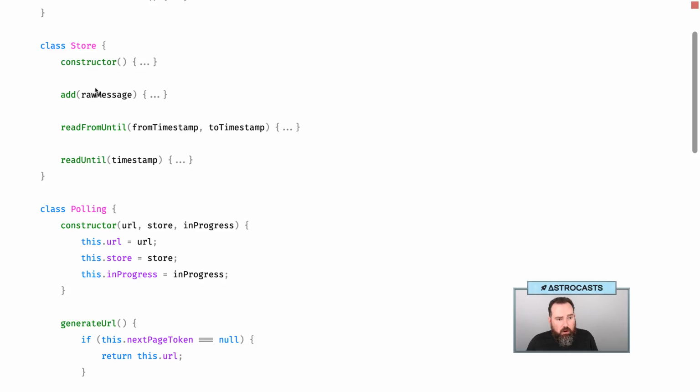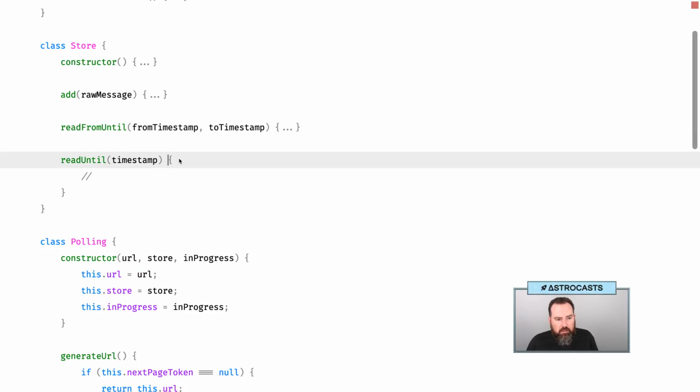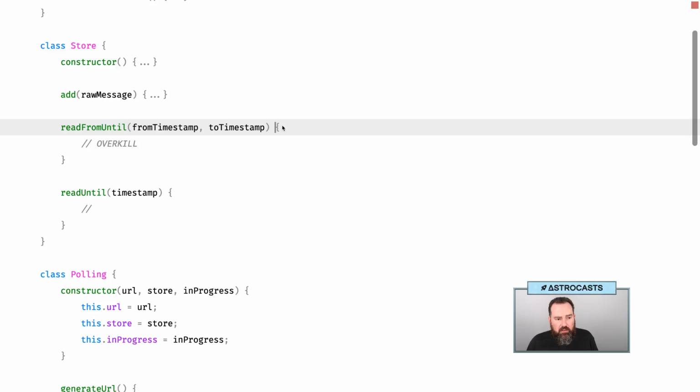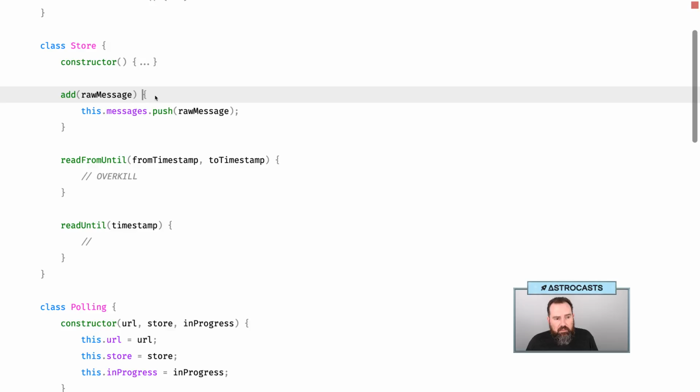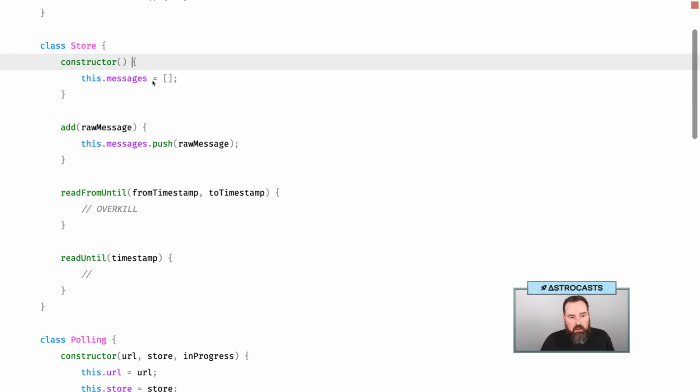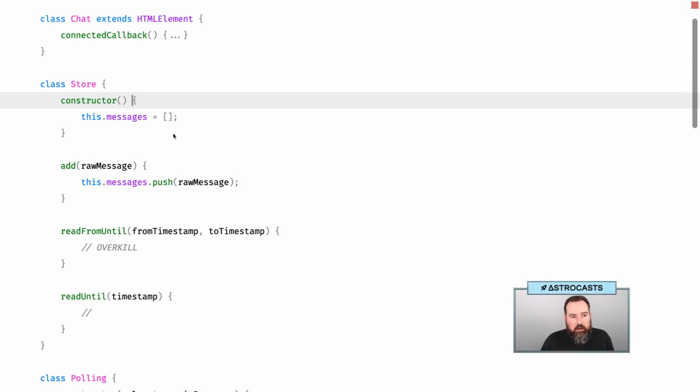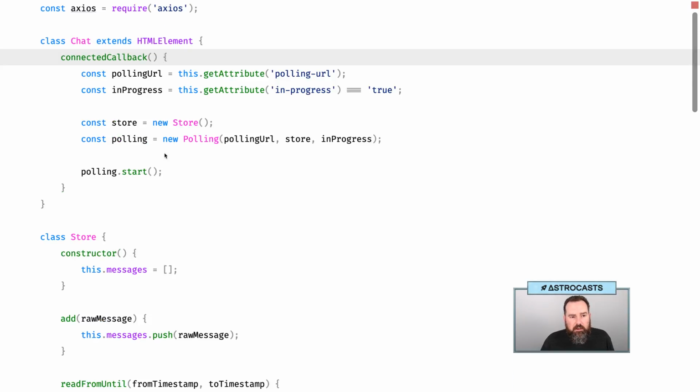Let's look at our store. I think these don't actually have implementations yet. Those are going to be things that we might work on today. Raw message, so this is where we add. Right now we're just pushing the messages raw onto the messages container, which is just an array. So this is where we might need to do something a little smarter. Right now the connected callback for our Astrocast chat web component is getting some information and creating these objects and then kicking things off.